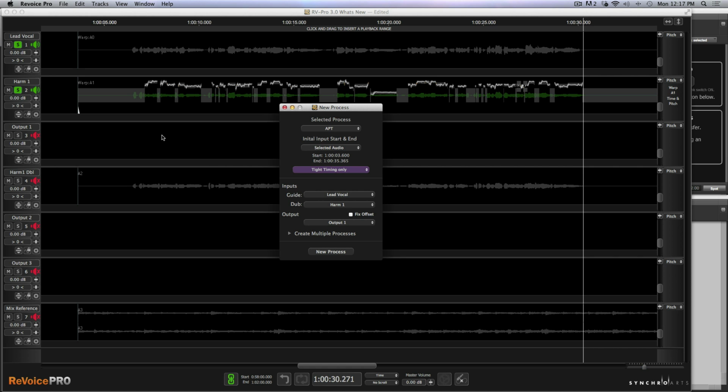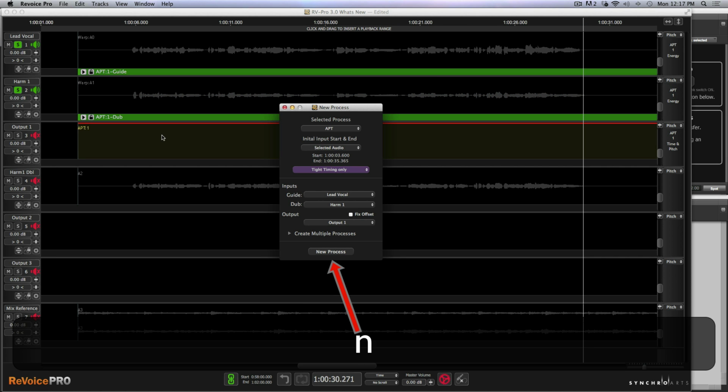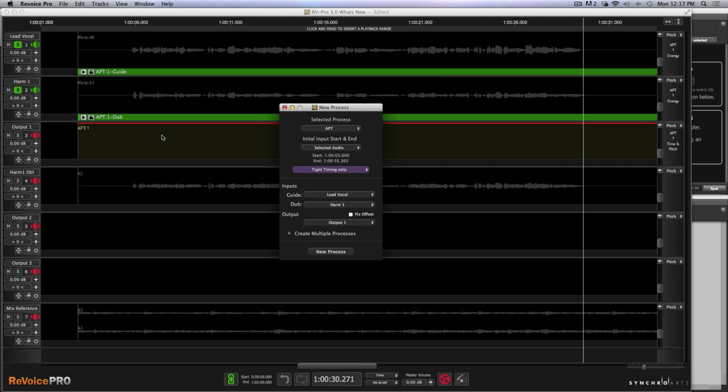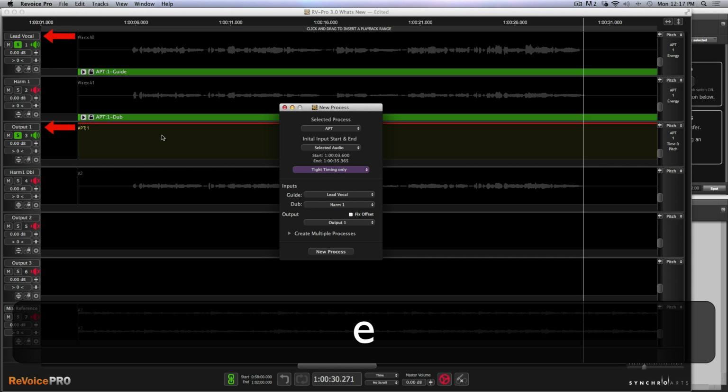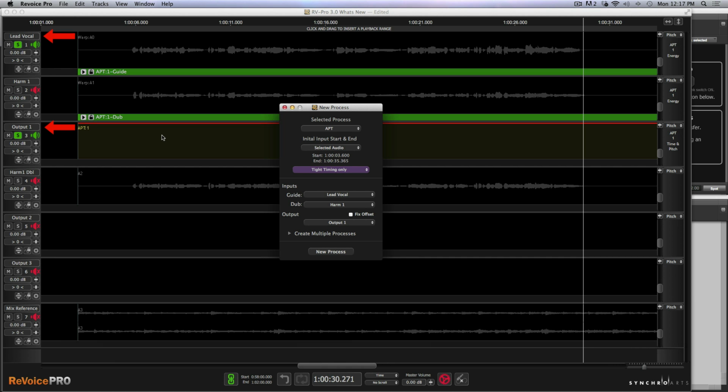Let's go ahead and click the N key to create this new process. By selecting the E key, it's going to automatically solo my guide and my output tracks. I'm going to go ahead and do that, and I'm going to press the space bar.